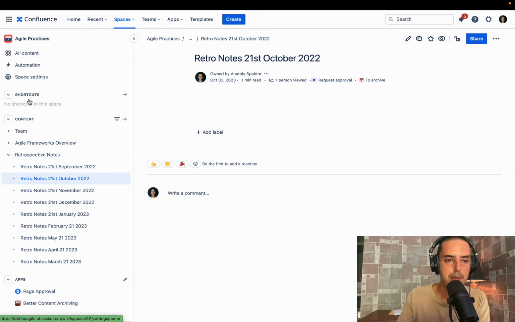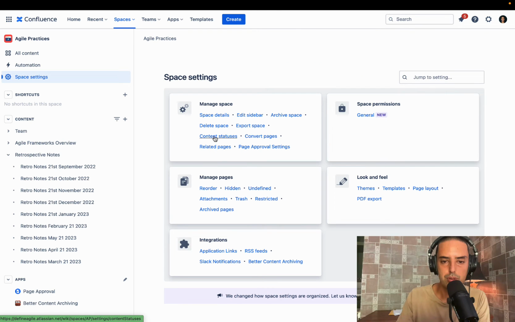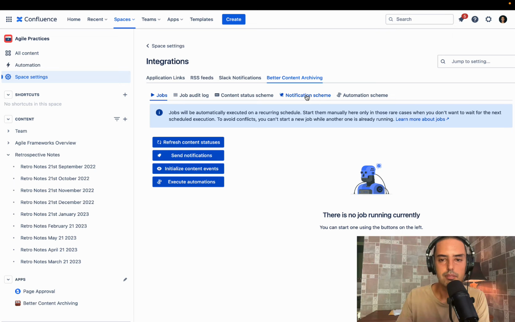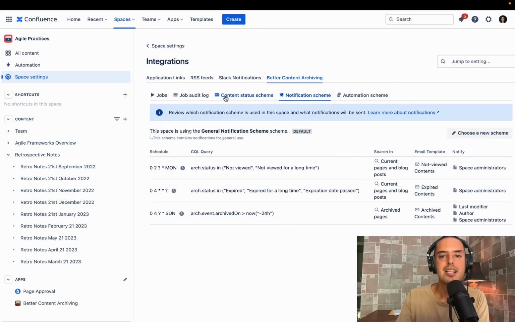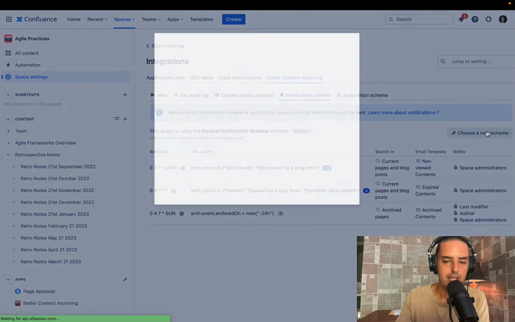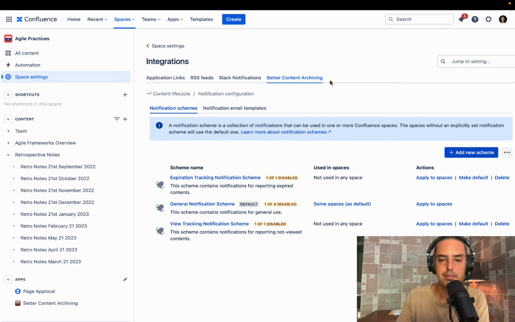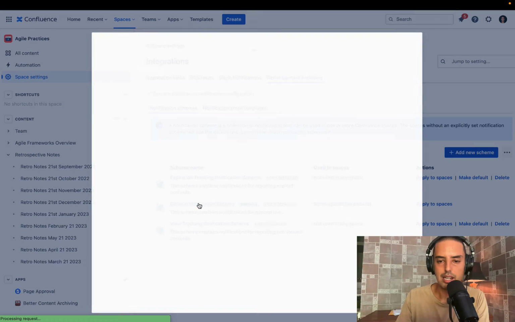So we go to Space Settings again. We go to Better Content Archiving. They have notification schemes, same as content schemes. Let's check them out again. So let's go to the administration level. So just click Manage Schemes. And here we go. The default one is General Notification Scheme. So I'll click on that.